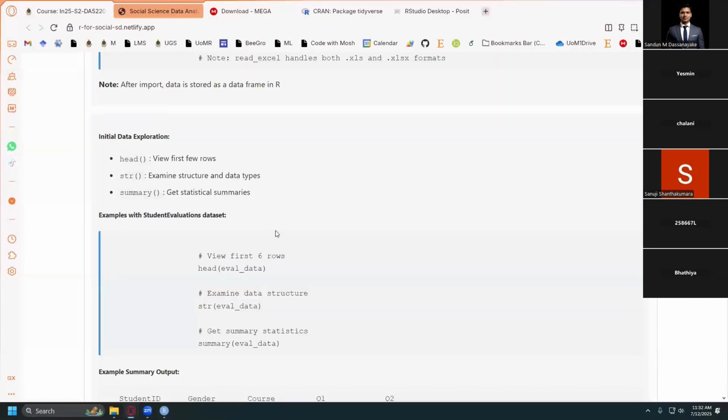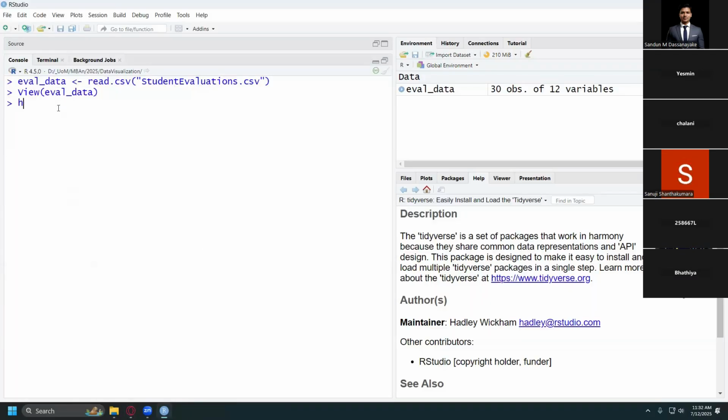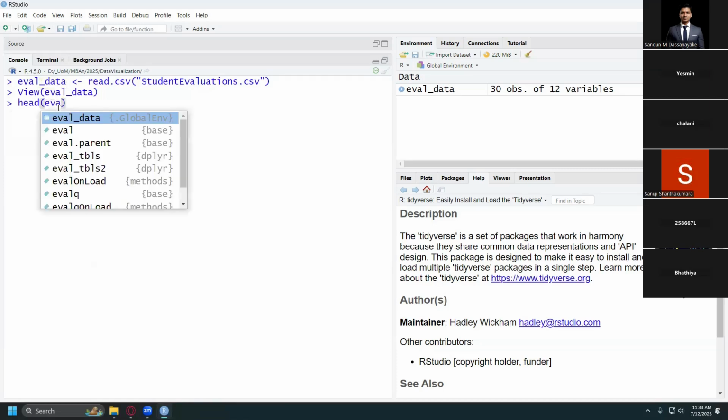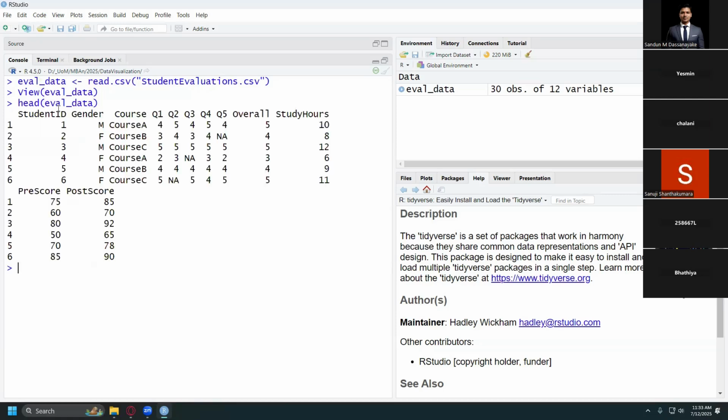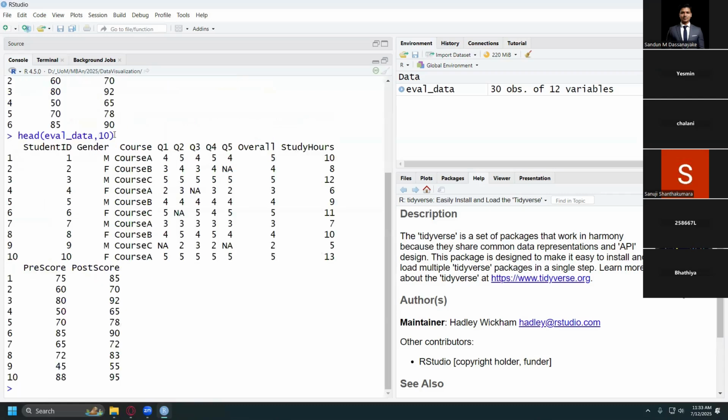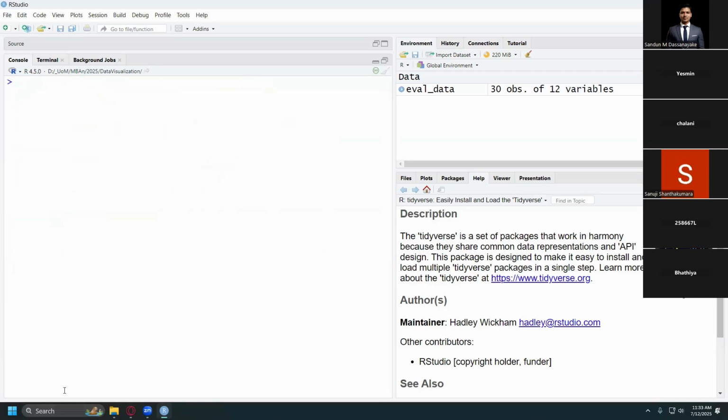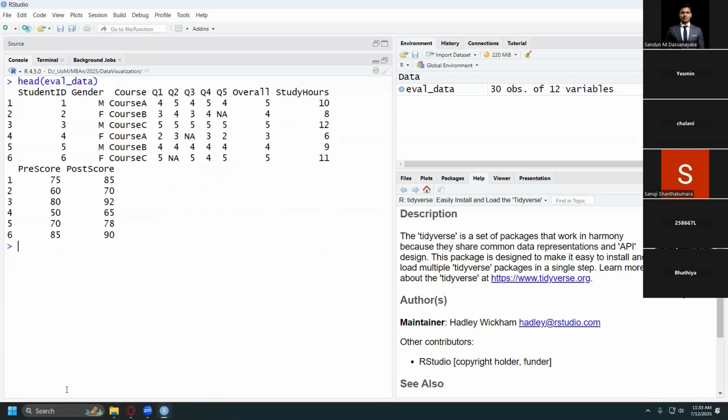But if you want to do it in a programming way, you can type in head, and head of eval data. If you type in eval data inside the head command, it will show you the first 6 records of eval data. Now, I think you can change the number here. If you type comma 10, it will show you the first 10 records, 10 rows of your evaluation data, right? So I'll go ahead with just the first 6.